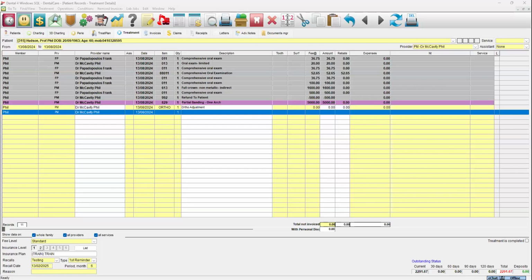I'm assuming, Chloe, you're asking about the payment plan installment, which is the 208, for example. Dental4Windows won't be able to physically direct debit that money from the patient's bank account. That is something that you will need to do externally yourself.